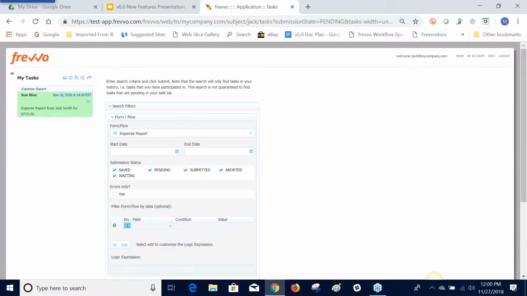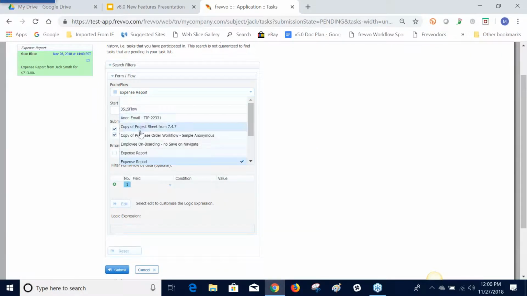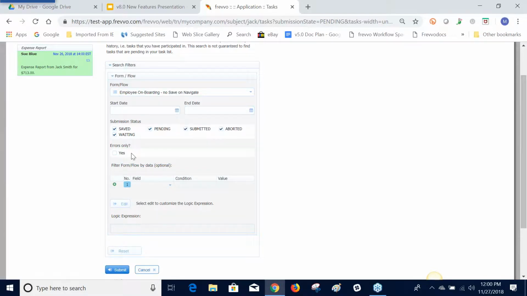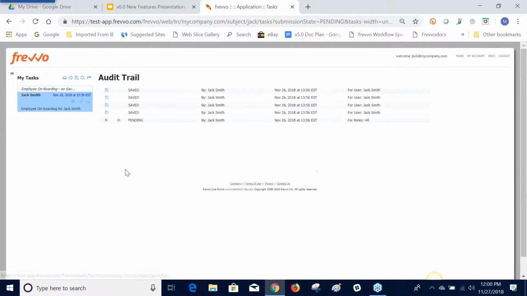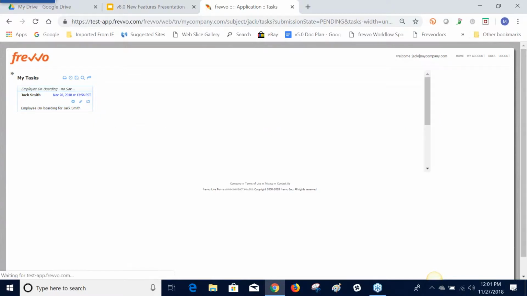All right, what about employee onboarding? Let's take a look at that. So if I do that, again, this one hasn't been submitted. This is in a pending state. So basically, the employee filled in the first 4 screens. This one has save on navigate selected, so it did a bunch of saves along the way, right? But right now, Jack can see that his paperwork is pending for HR, for someone in HR to process it.